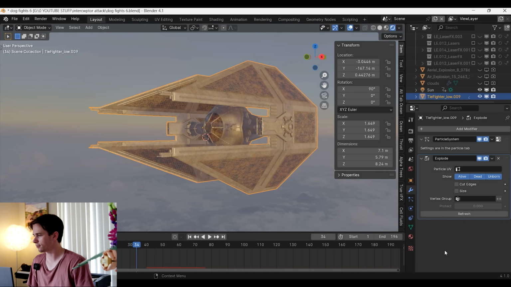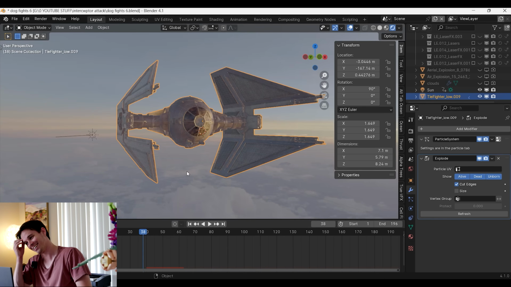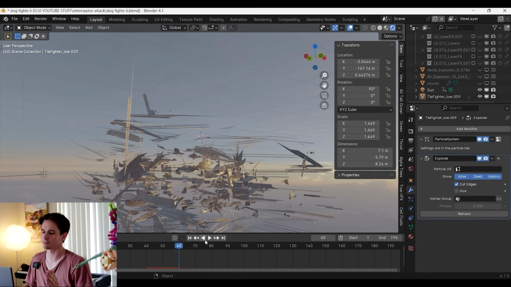Back in the modifier settings, I'm also going to select cut edges, which cuts the edges so it's not so uniform. I think that's what it's doing anyway. Don't ask me. Now, clearly something is awry. It's not exploding, it's just breaking up and falling.